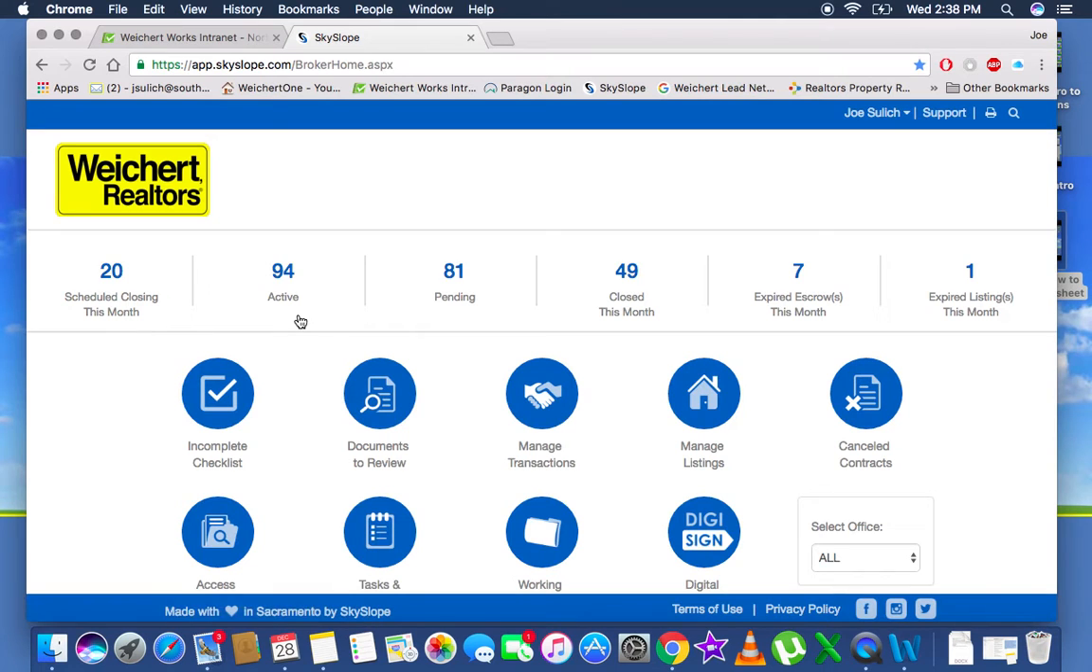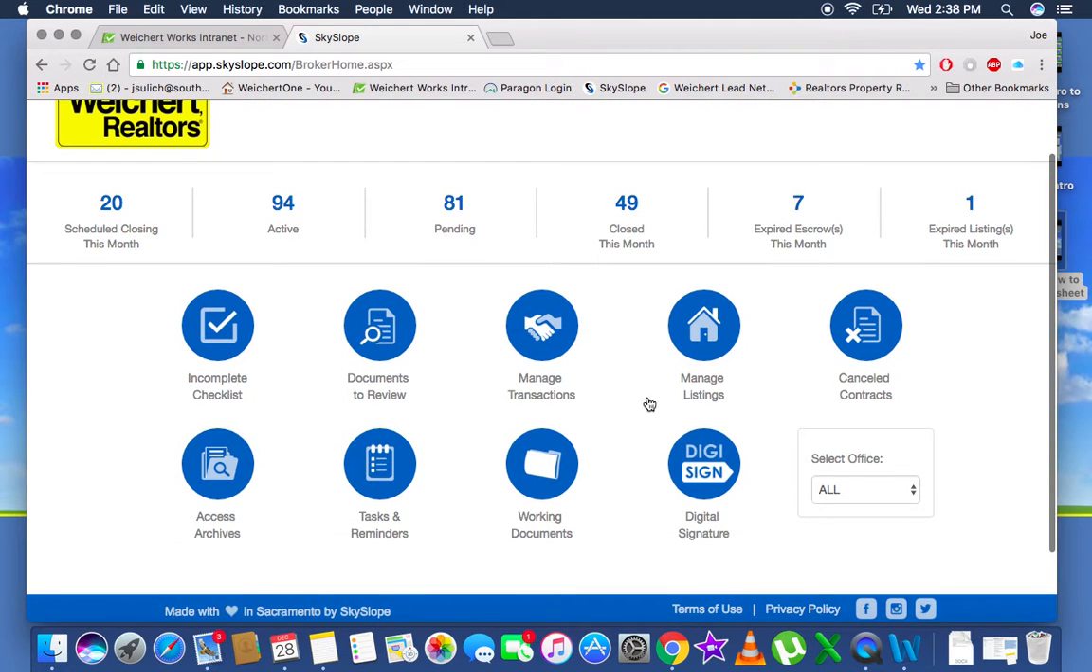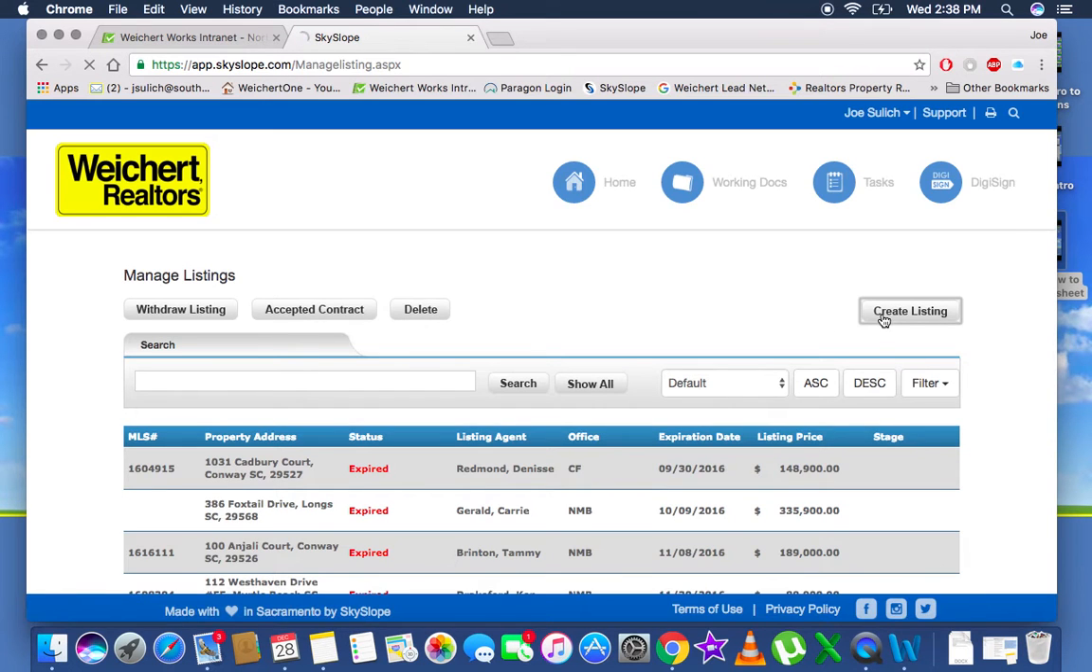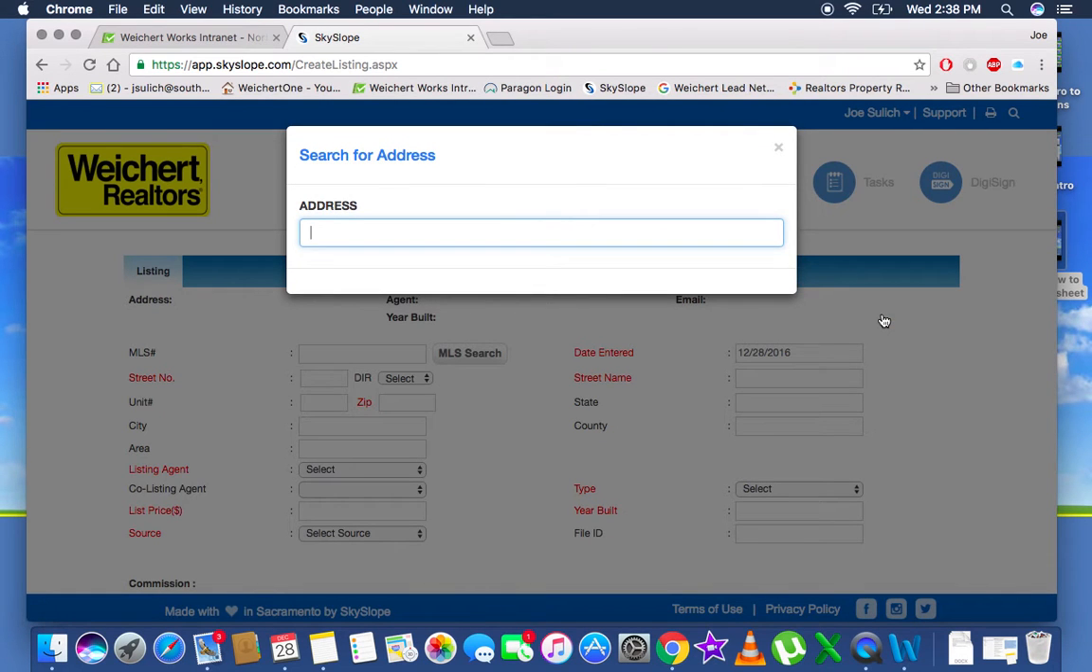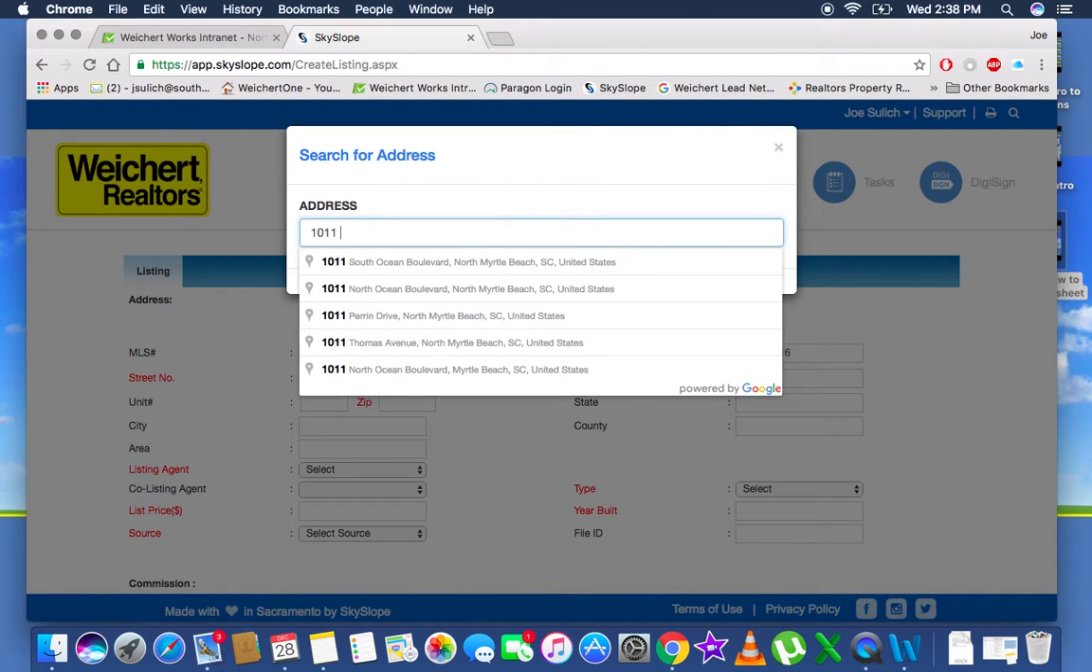Okay, so you're going to have a create new listing tab. So you want to click on your Create New Listing tab on your home screen, which is going to look a little different from mine, but you should be able to do it right from here. Once you click Create New Listing, it's going to ask you for an address. So pop in your address.